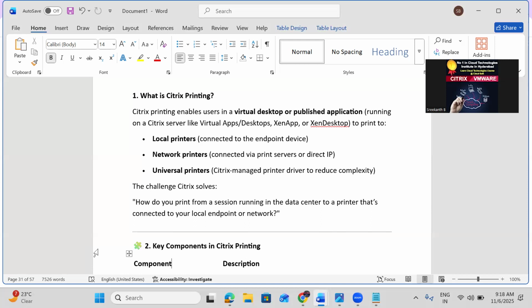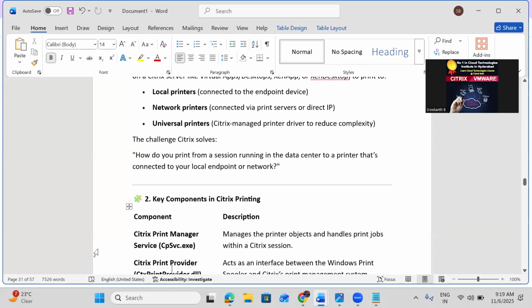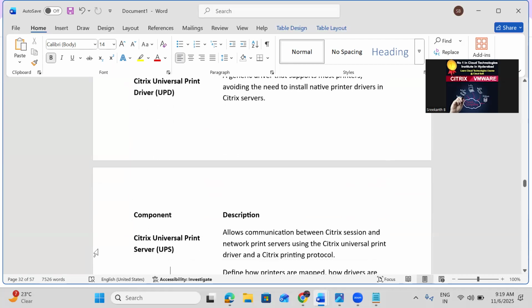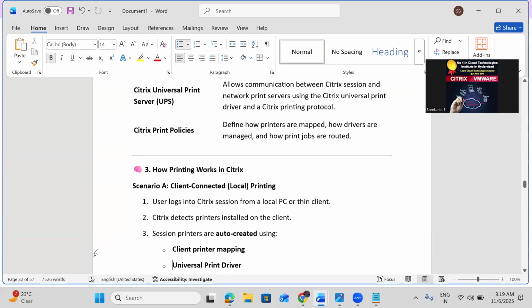Different users, different printers. Different drivers also, different hardware there may be. Citrix needs to support all of those. Citrix has given a very stable solution. So how that works, we'll discuss. Big challenge. Yeah, that's the challenge here.